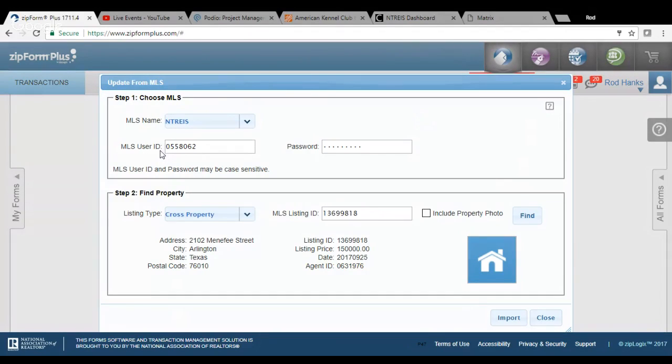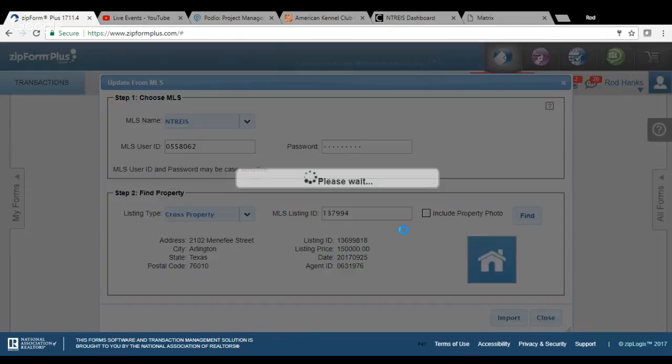You're going to input the MLS user ID and password that I send you, along with the MLS listing ID that you will get as well. And this MLS ID is unique for each property. So each property will have a different MLS ID that you will enter into this section here. You'll click Find.